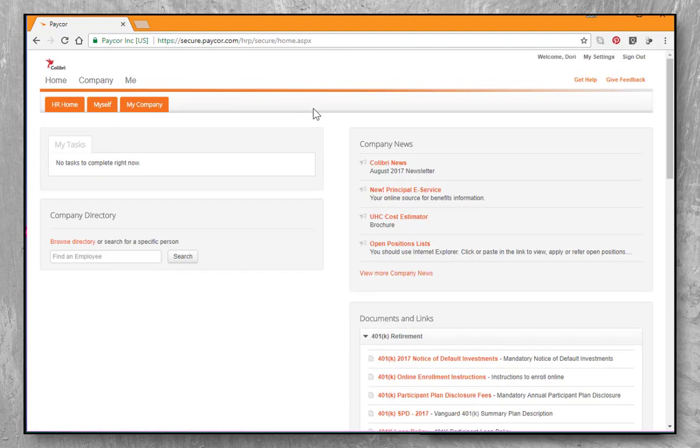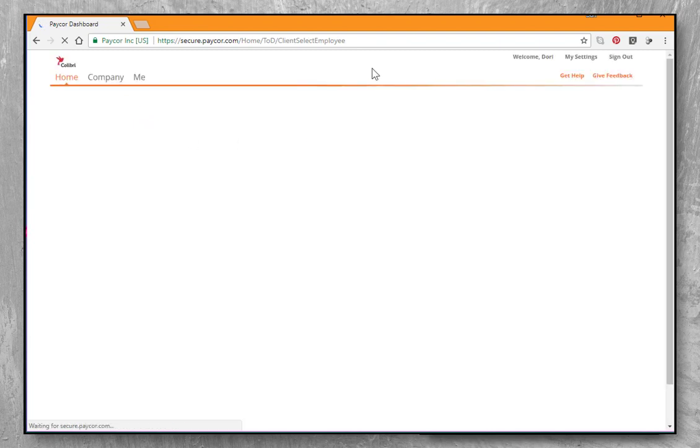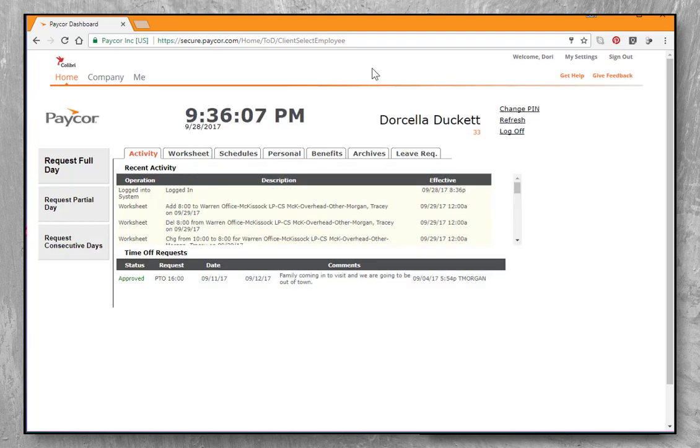Okay, to enter time and request those days off, I'm going to end up going under the Me. So I'm simply hovering and clicking on time and attendance. And this will take me to the home dashboard for doing time and attendance and requesting PTO or time off.